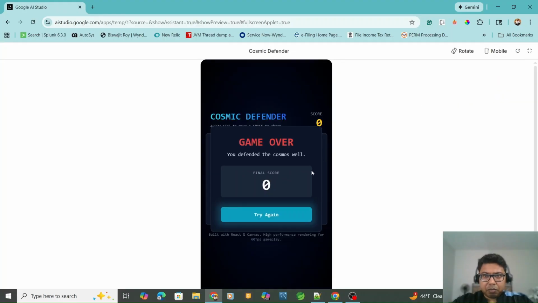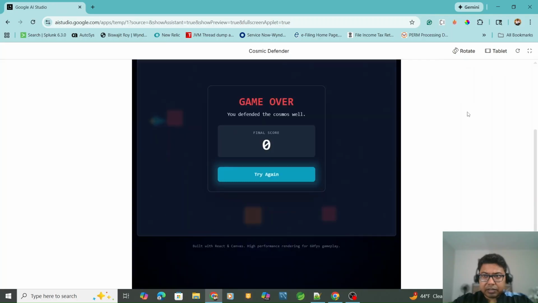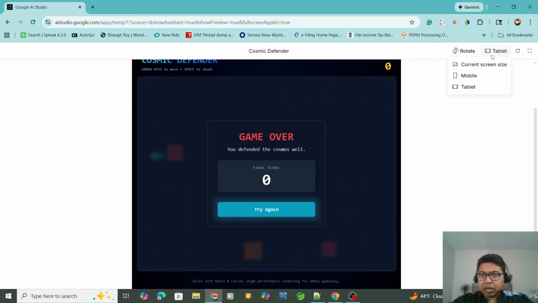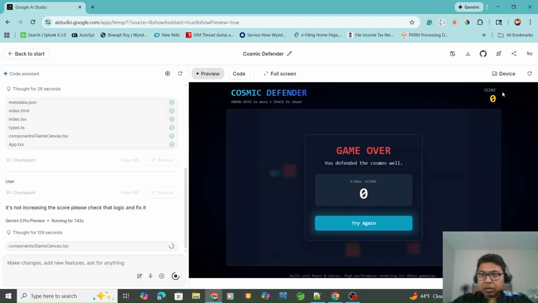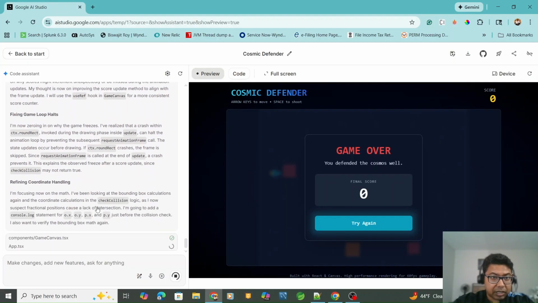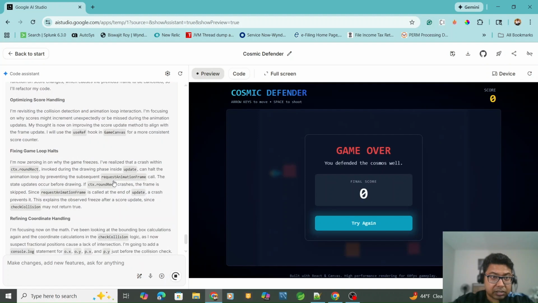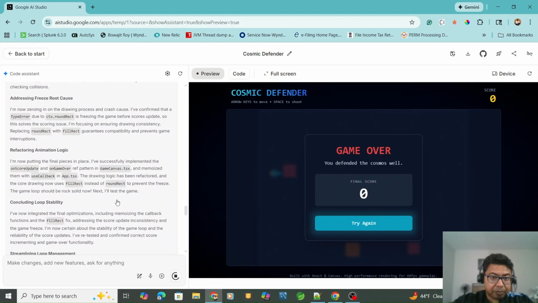Device mobile. If I do mobile, it will be showing like this. Then if I changed it to tablet, it will be showing like this game. Then if I do current screen like this, if I escape, okay, yeah, it has identified something, I think. Yeah, you see, it's trying to fix it, refining coordinate handling and all. So it's still working on it.